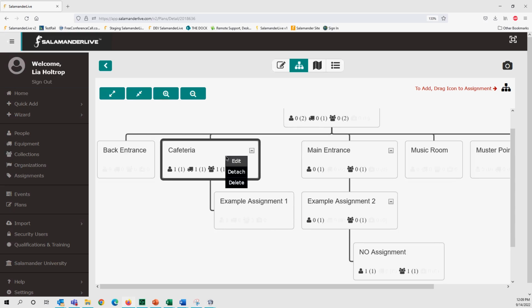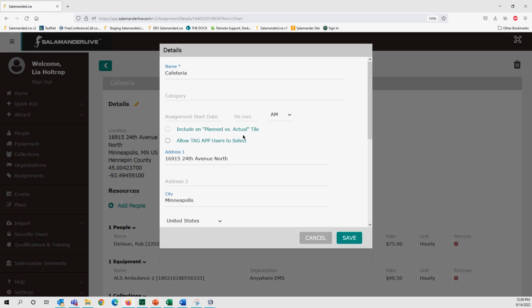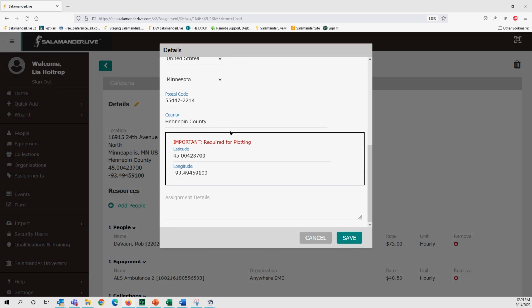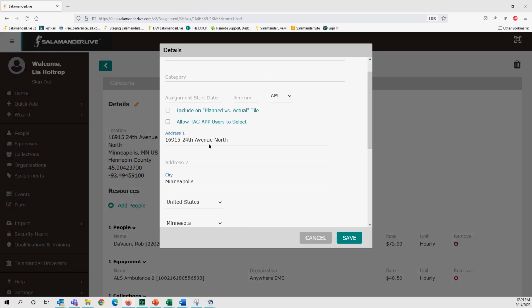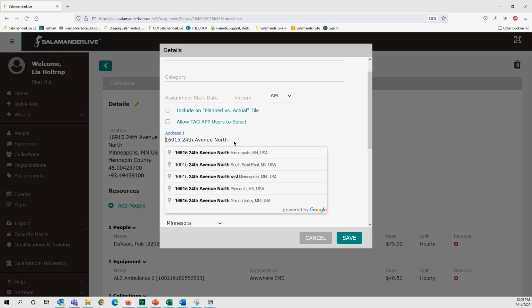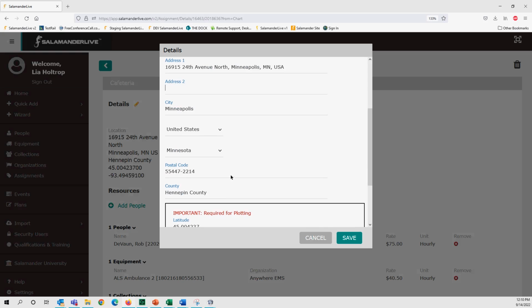Where you add in your locations is within the details themselves. For example, if I right click on here, I can click Edit, and that takes me into the assignment details. From there, click on Details, and down at the bottom is where you can enter your address information. You've got two options. You can type in an address, and Google is going to pull up some matches. If I select one, it fills in all the rest of the information, including latitude and longitude.